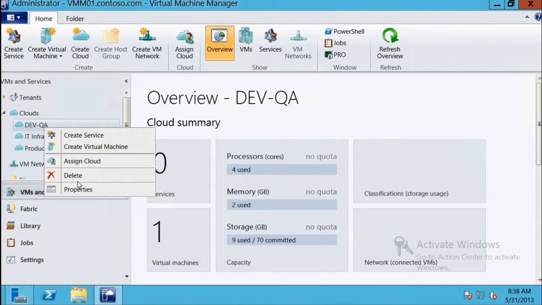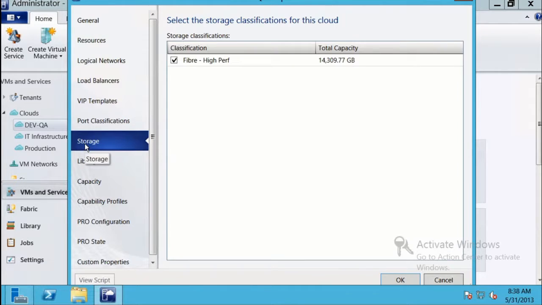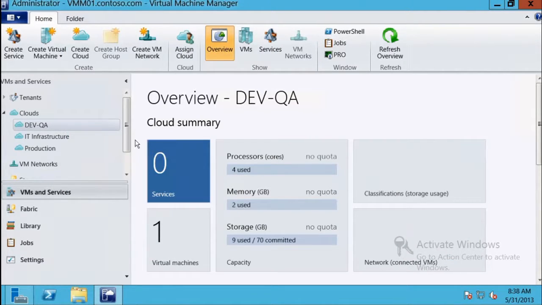And I'll do a properties of that guy as well. And again, you can go down to the storage tab there and see that some delegation was done to a very specific pool. Now this could be multiple pools. If I want more pools for that cloud, no problem there.